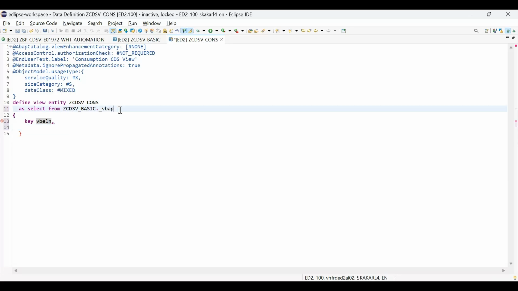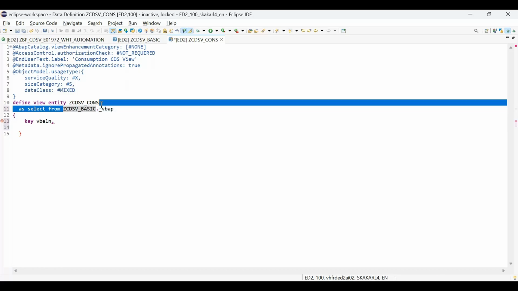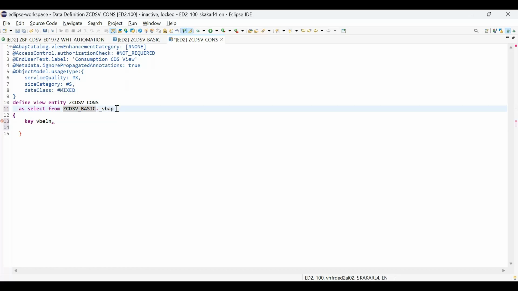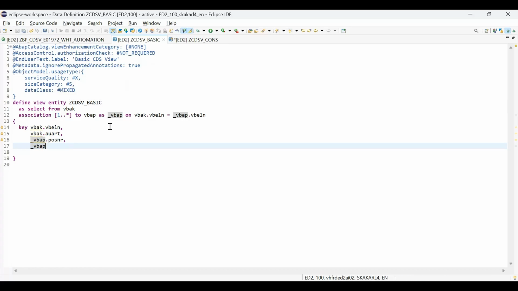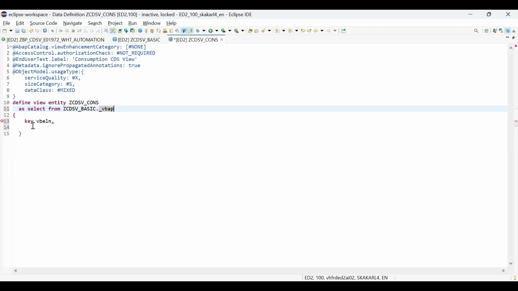Before, when we were not using this association, we could get only the fields available in this particular CDS view. Now, since you are getting the data from the exposed association of this CDS view, we are getting all the data from the association, which is underscore VBAP, and this underscore VBAP is nothing but the data from the VBAP table, and whatever fields the VBAP contains will be coming over here in the field list. You are getting one error. Okay, this is for comment.